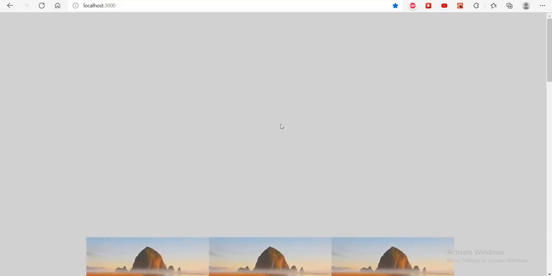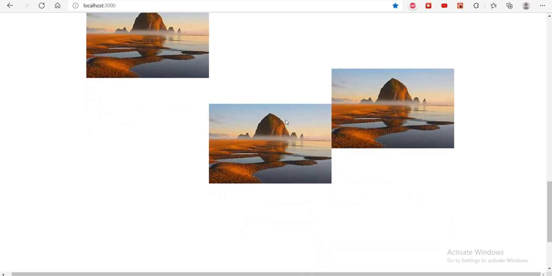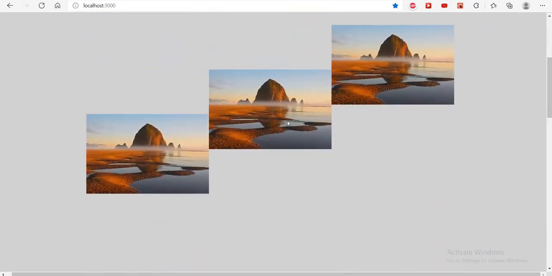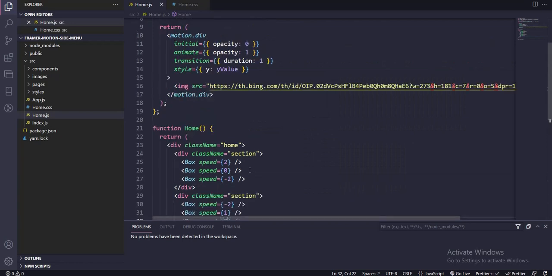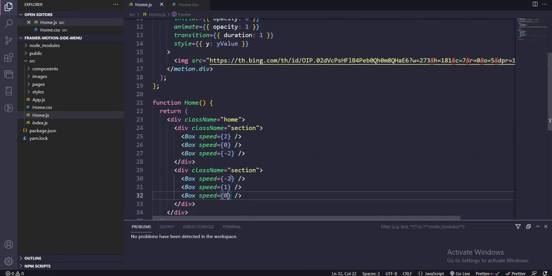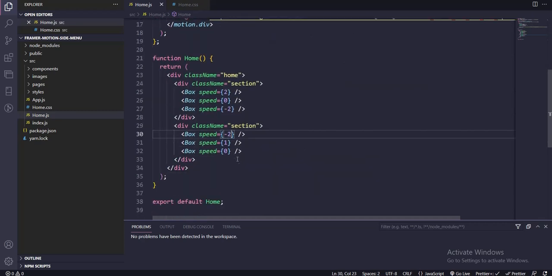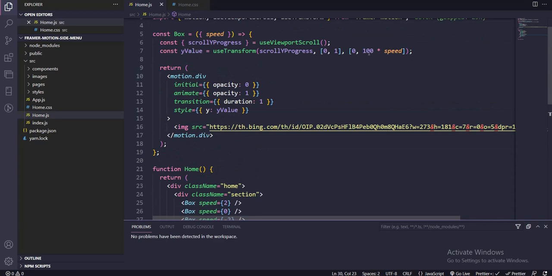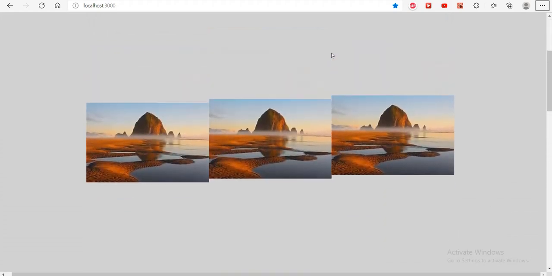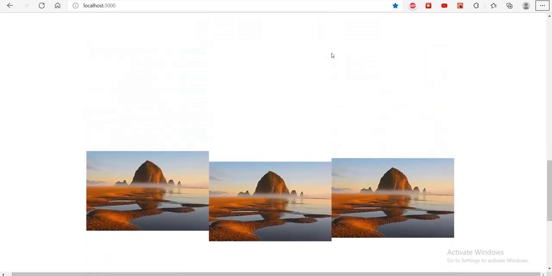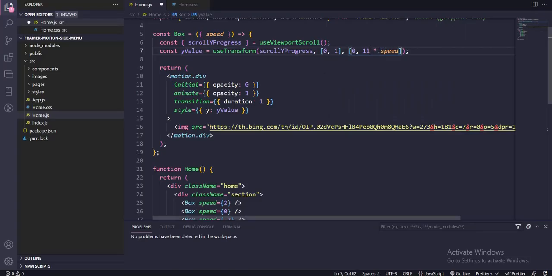For example, if I change the speed, then you can play and make something beautiful. But that is how you make a parallax effect in Framer Motion.